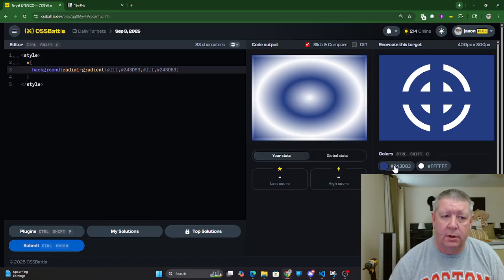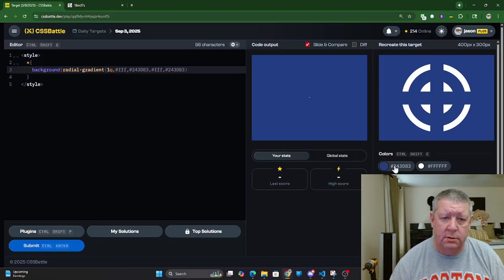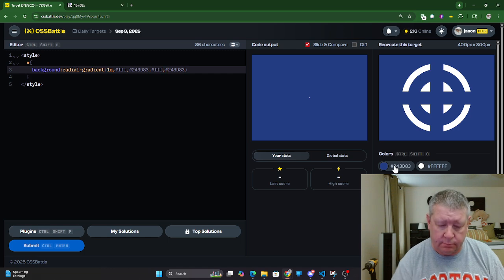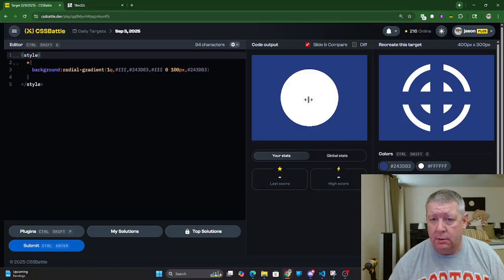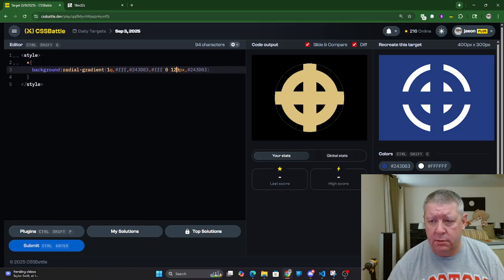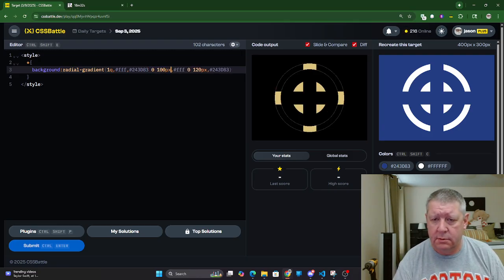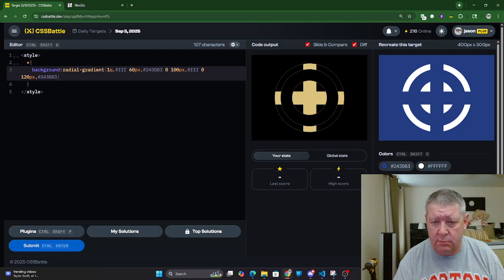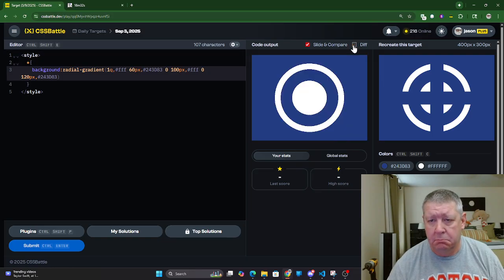All right. We're going to use the trick 1Q to make it circle. Then we're going to go over here. That's going to be, I don't know, 100 pixels. Actually, the blue is going to be nothing. You don't need it. But this one's going to be 0, 100 pixels. 100's not big enough. 120. 120 looks right. This one's going to be 0, 100 pixels. And then this one's going to be, I don't know, 60 pixels. Okay. That looks right for the bullseye.